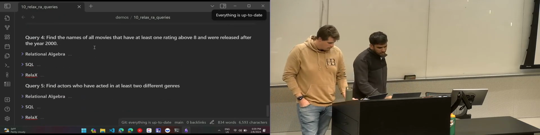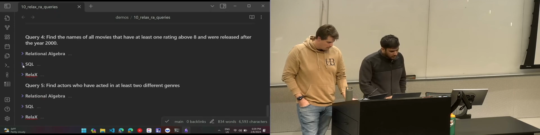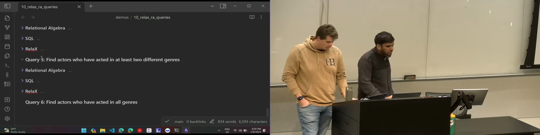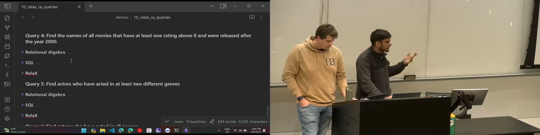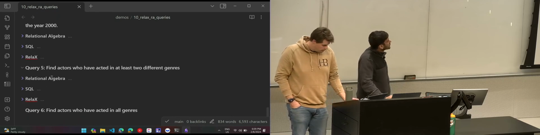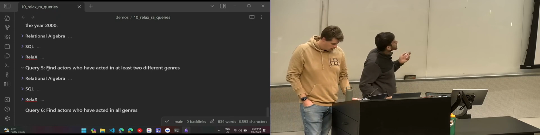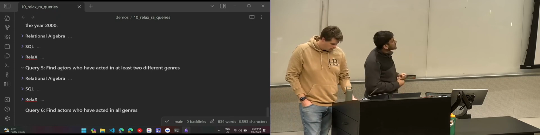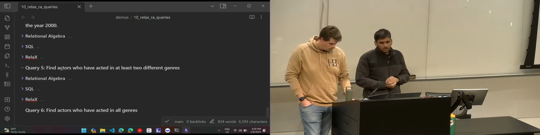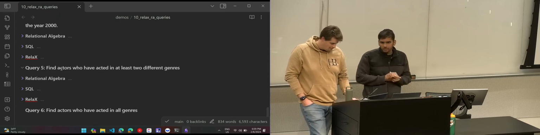So I think we can skip query 4. Yeah, query 4 is pretty easy. It's just 2 sigmas. I mean, you can use an AND or a logical operator. So let's go to query 5 and 6. I feel like query 5 and 6 are more interesting. For query 5, find actors who have acted in at least 2 different genres. Probably give a minute or two, see if you can come up with a solution for this.